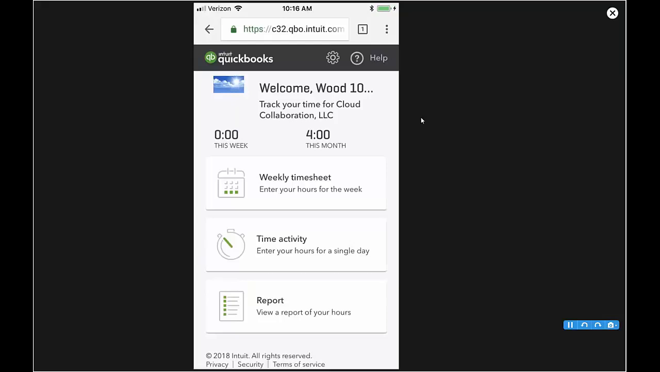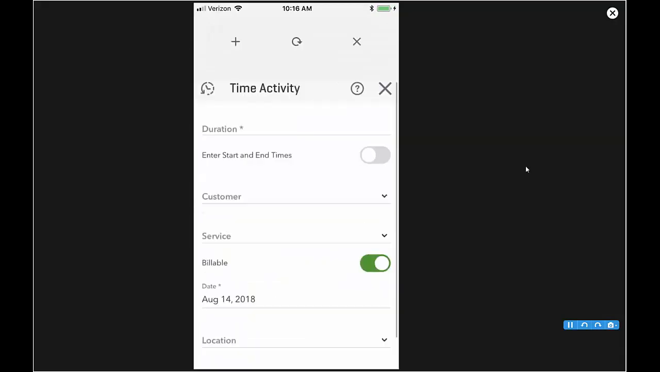And Wood 1099-C, that employee, this is what he sees, right? He sees only time stuff for him. Weekly timesheet, time activity report. That's it. And I can already see that I have 4 hours this month. So I could do time activity on the phone, right? I got to click it on the phone for you to see it.